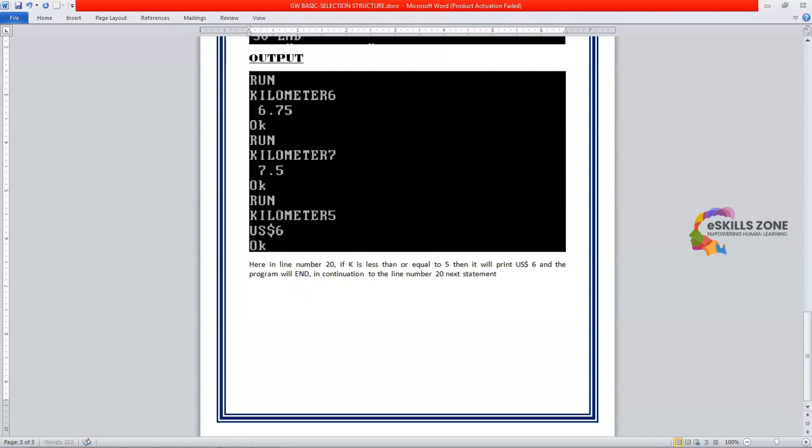Otherwise, if K is not less than or equal to 5, then line numbers 30, 40, and 50 will be executed.